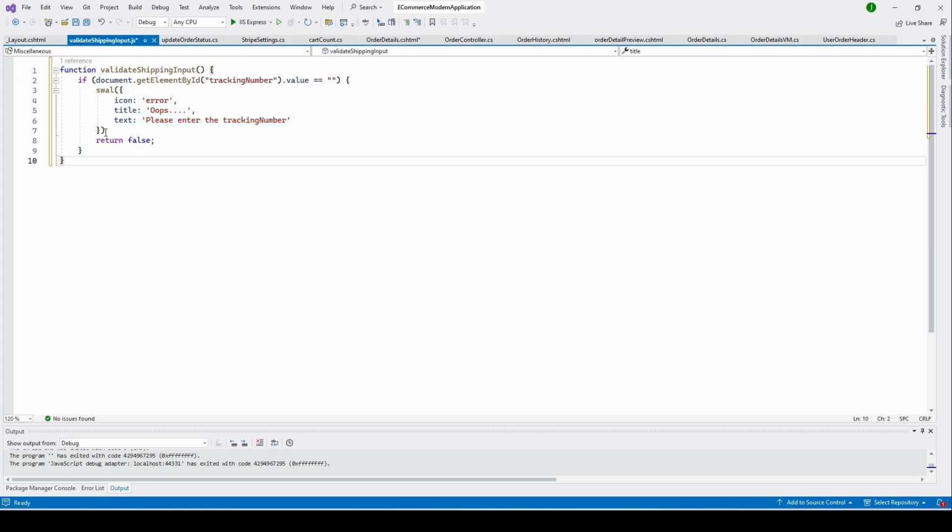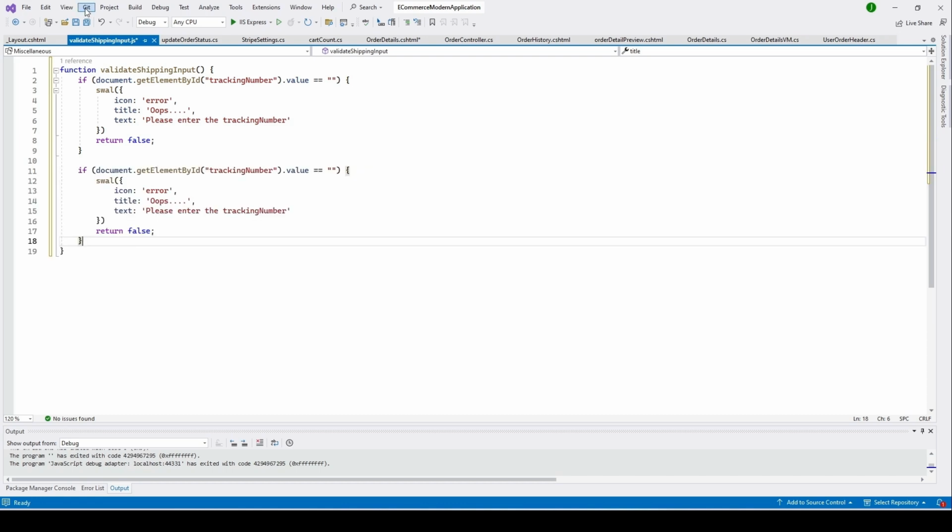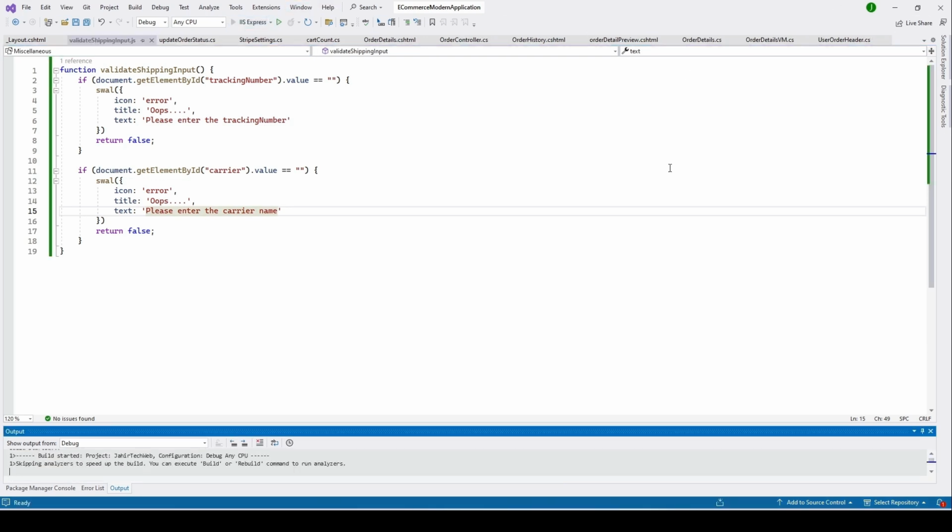Here you can see after we send the error, we also need to return false. And then for our carrier, we also need to copy this, paste it here, and change this to carrier, because we have a carrier ID for this input field, and then "Please enter carrier name." Okay, now let's run our project again.